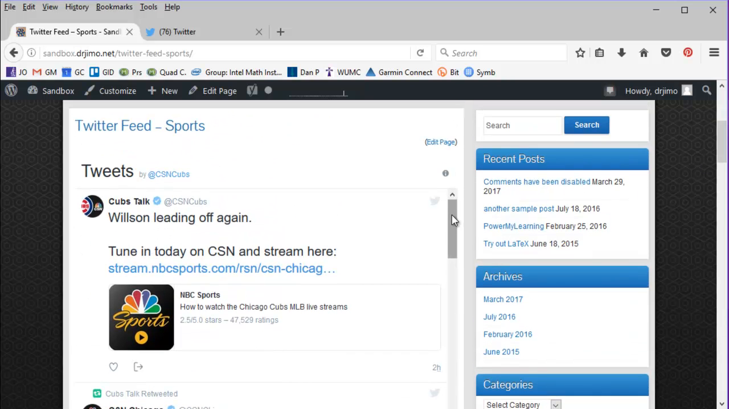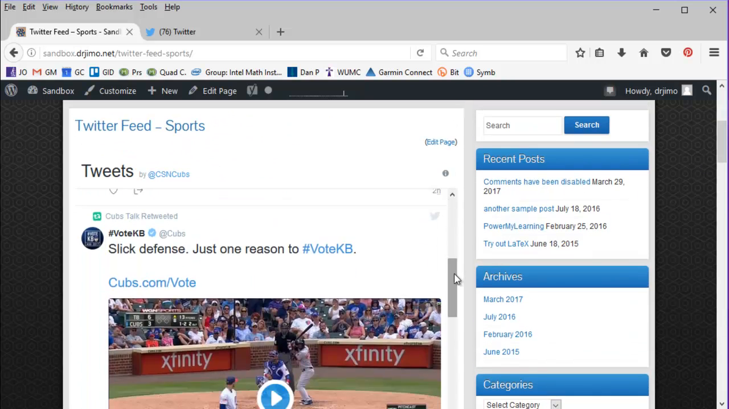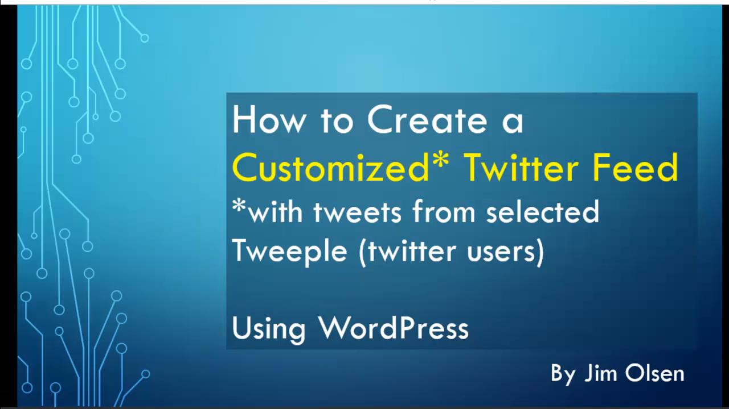And here's the inside scroll bar for CSN Cubs. I found this to be very easy to do in WordPress, but I believe it's also possible using other blog sites and HTML.